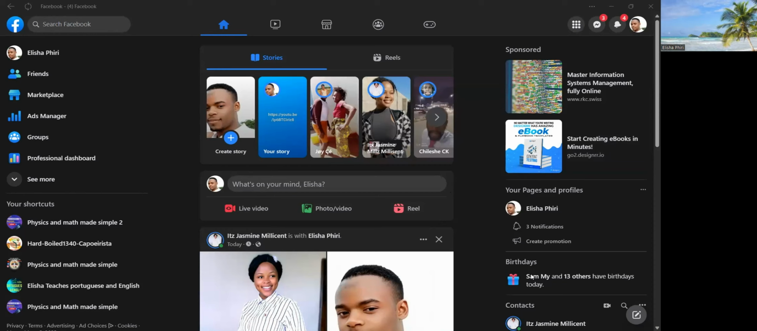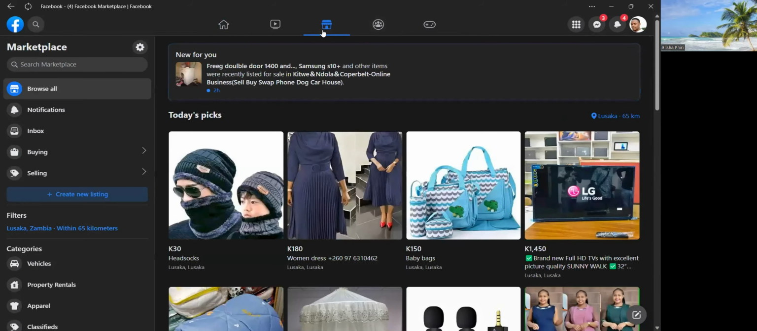So now, this is the dashboard of Facebook. This is the homepage of Facebook. If you happen to open your Facebook app on your phone or even on your computer, this is what you're going to see. So now what you do is you go to this tab, which is labeled as Marketplace. Click it. You'll see other listings which are there.